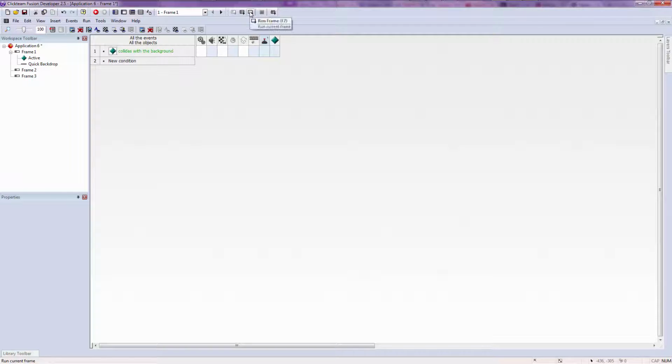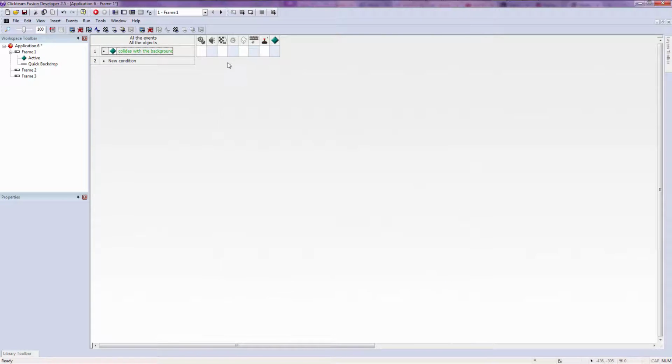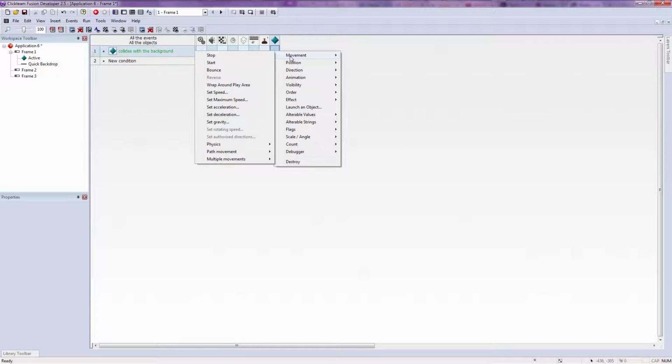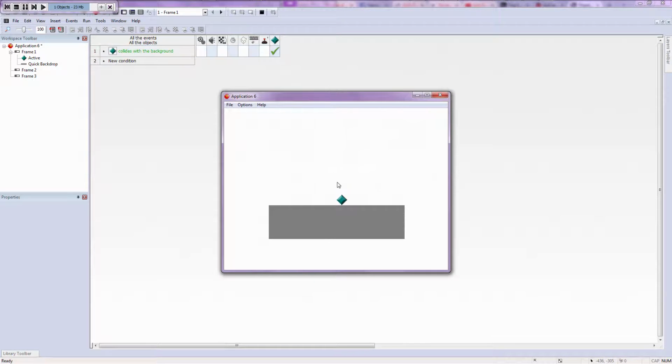Because if we just run this right now, the player is just going to fall straight through the backdrop. So now we check if it collides with the backdrop. You right click down below and say movement, stop. Remember, it's aligned with this thing and aligned with this thing. Now that we stop the movement, every time it collides with the backdrop, it stops.